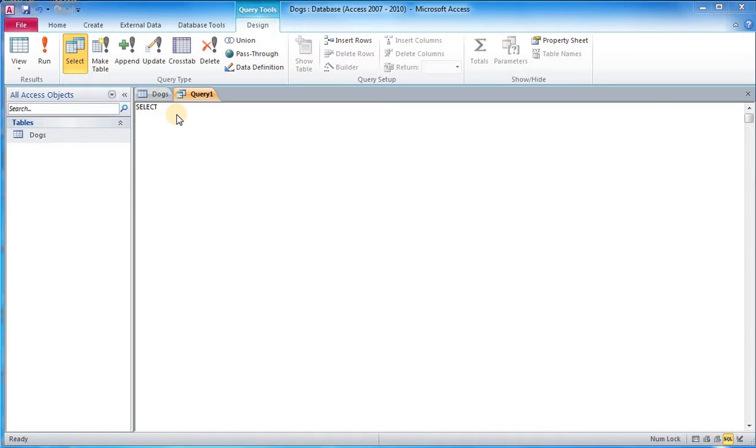So we want to start off with select. We're going to select what we want to pull from the database. So let's go with select, and then we have to indicate which fields we want to pull from our dogs table. So first, you want to indicate the name of the table, which is dogs, and then the name of the field, which is breed, and we also want the monthly maintenance cost field from the dogs table.